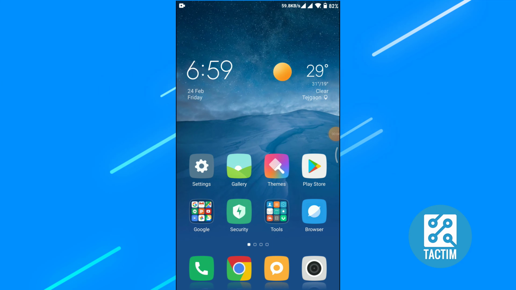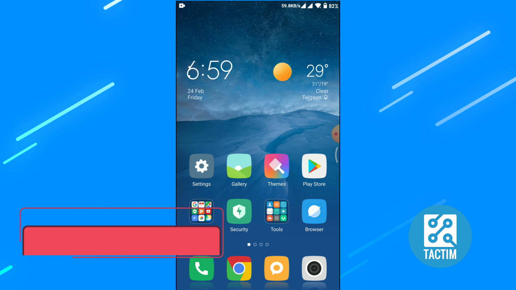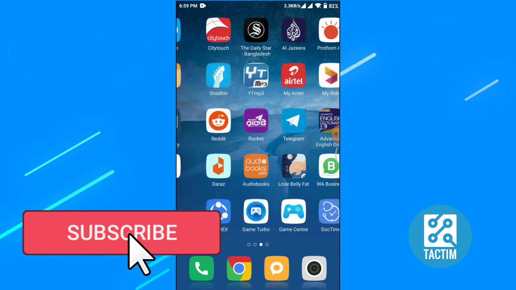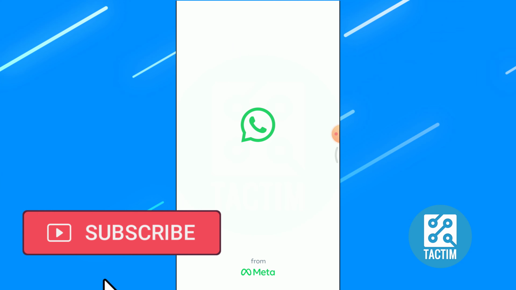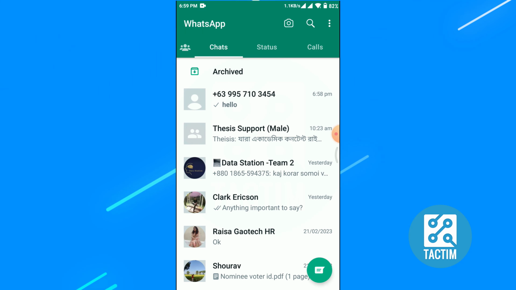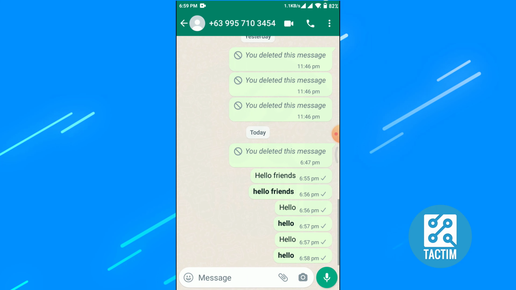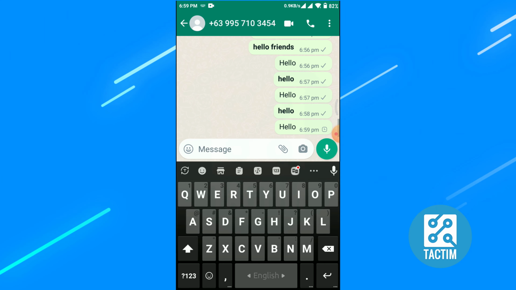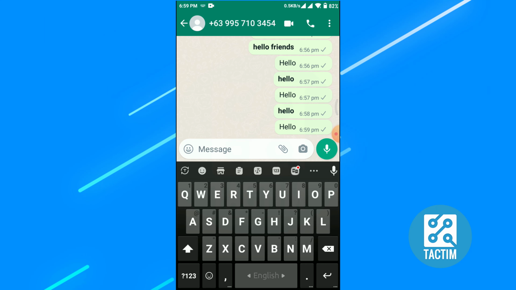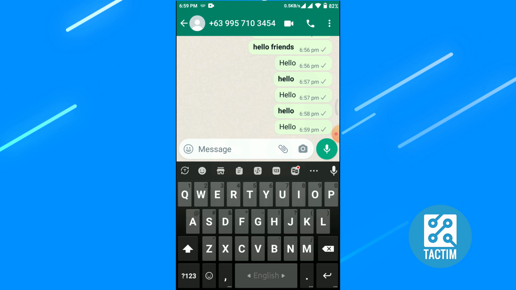Today I'm gonna show you how to write in different fonts in WhatsApp. So let's see. Go to your WhatsApp, choose a friend and write your message. See, I'm writing here hello, but this is a normal message. Now I'm gonna show you how to make or change another font.